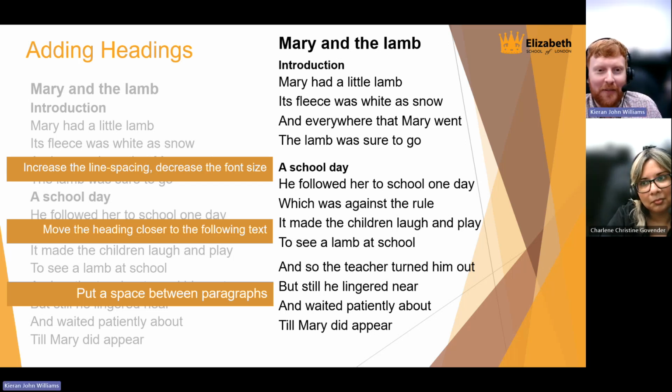Okay, so now that we have our text and we've added it to the box or to a shape, another thing we might want to think about is adding headings. Your headings should be closer to the text to which they relate. On the left we have Mary and the Lamb, a nice little kiddies poem. So that's how it could appear.